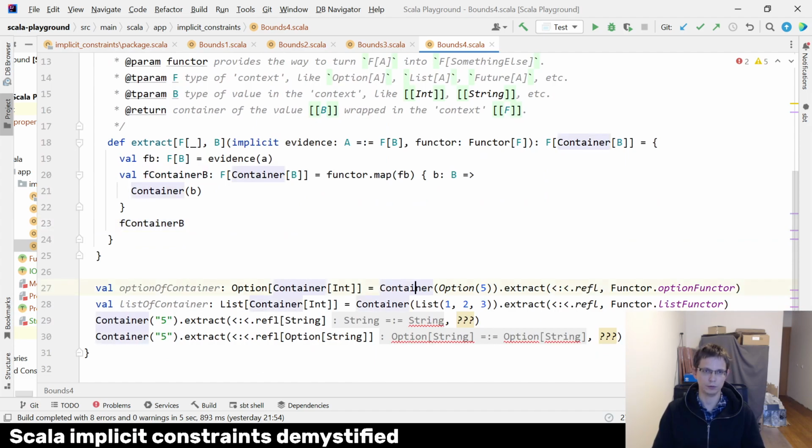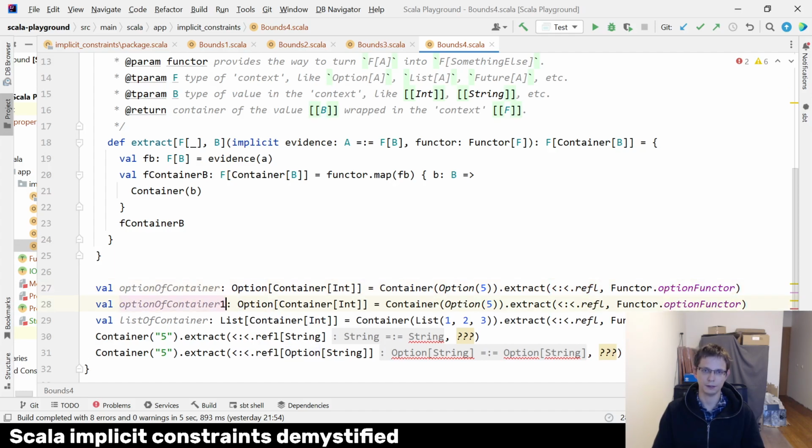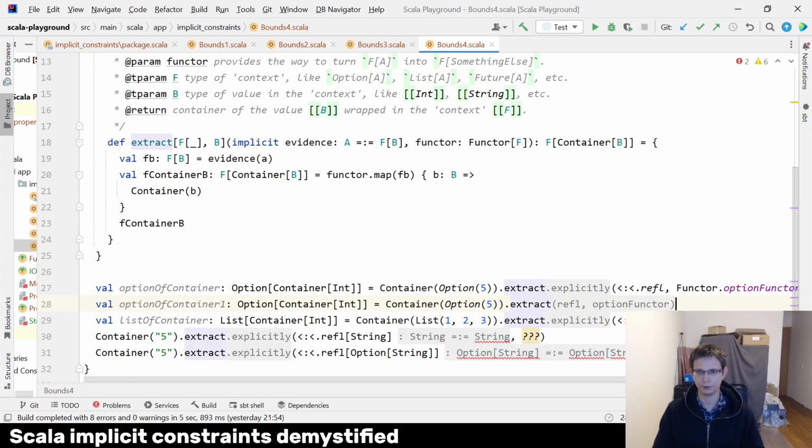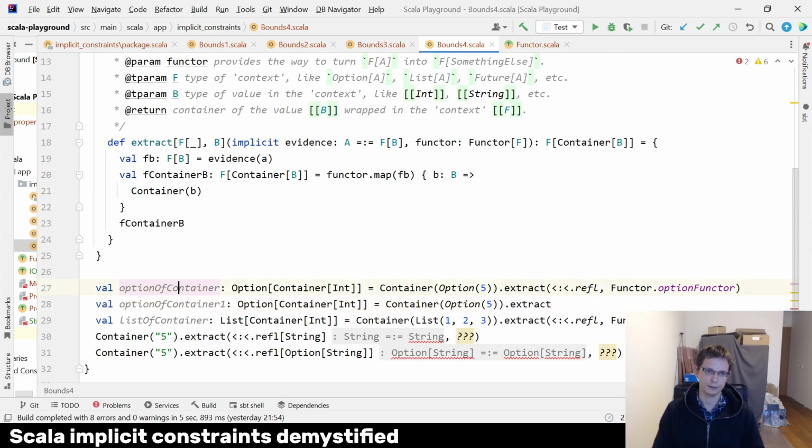Yeah, so I can show you, like, if we have a container of option of 5, we say extract. Now I'm providing these values explicitly. So this value comes from here and this value comes from here. So you just provide these values and that's it. But you could do the same thing implicitly. So if you don't provide them, Scala uses the implicit resolution rules to look up these values. And they are the same values that we provided explicitly. And you can see, if this container was of option, this becomes option of container. If this container was of list, this becomes a list of containers.